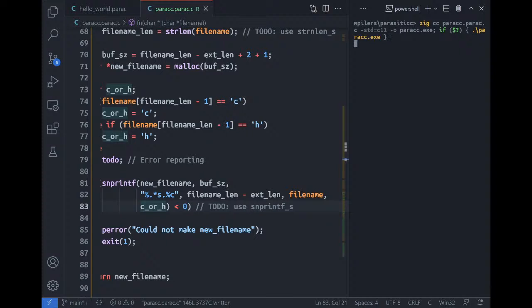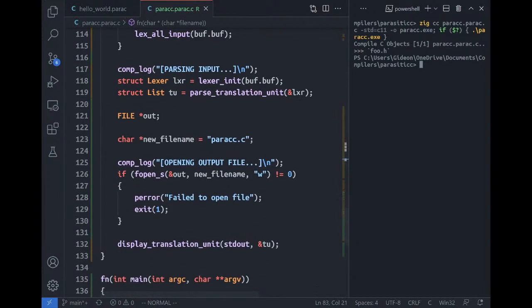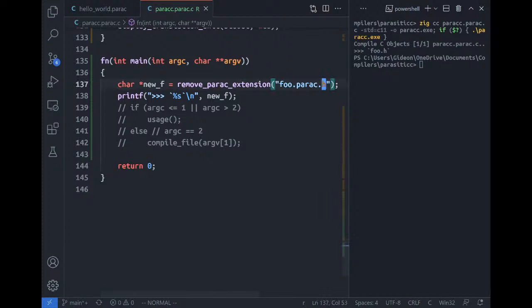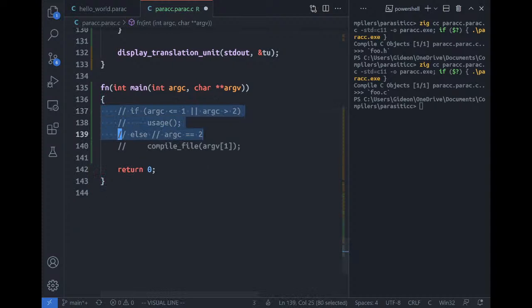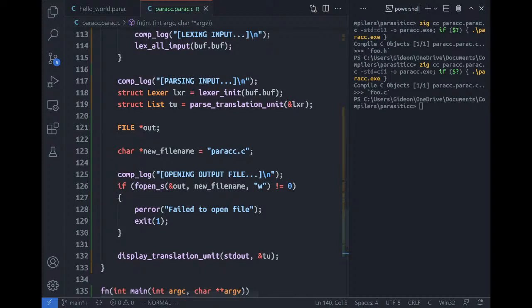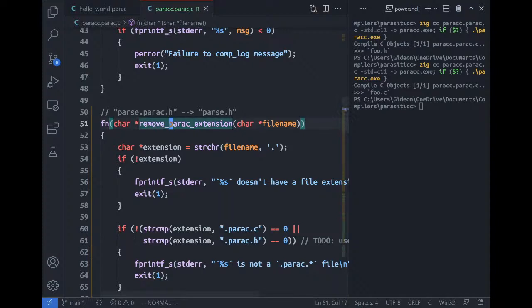Let's try it. foo.h. All right. We got it working. And let's test it with .c. And what do you know? It works. All right. Remove parasitic extension. Okay. So we've now got a functioning file renamer.